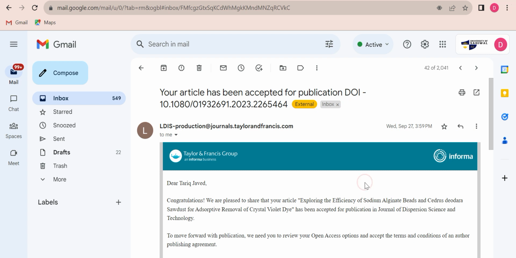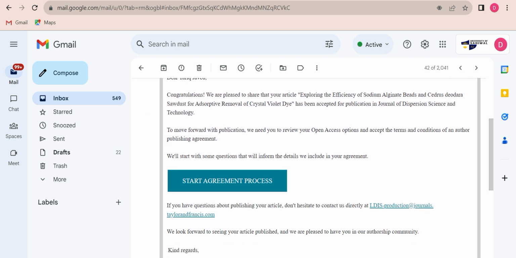After that, you will receive an email notification saying, congratulations, we are pleased to share that your article, with this title, has been accepted for publication in this journal, and to move forward you have to click on the start agreement process, where you choose whether you want to publish your paper as open access or non-open access.